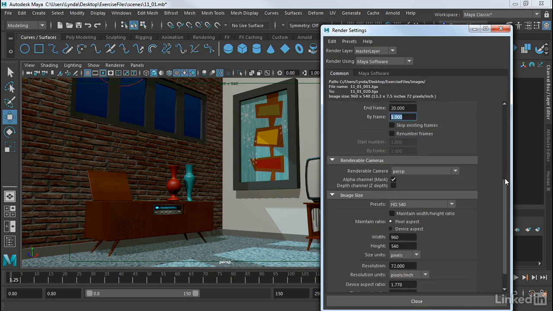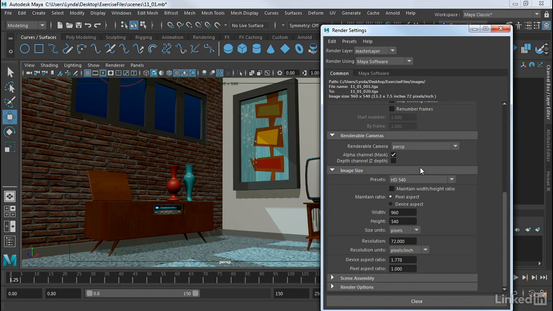Now, if we go a little bit further down, we have renderable cameras. If we have multiple cameras in the scene, we will need to pick which one gets rendered when we do a batch render. So in this case, we have the perspective window highlighted, but we can choose any camera in the scene. And then finally, we have image size.